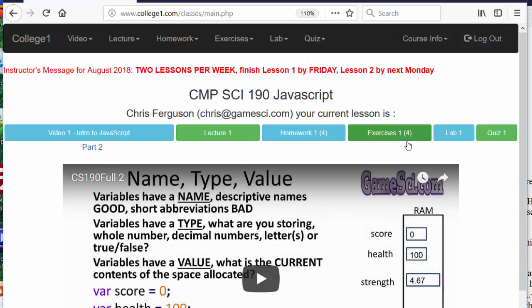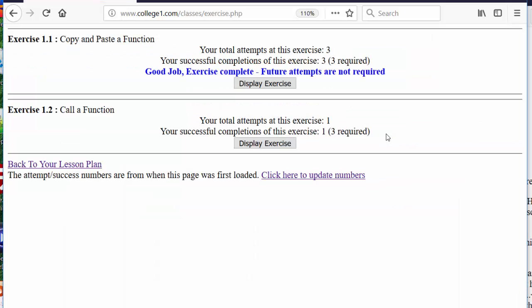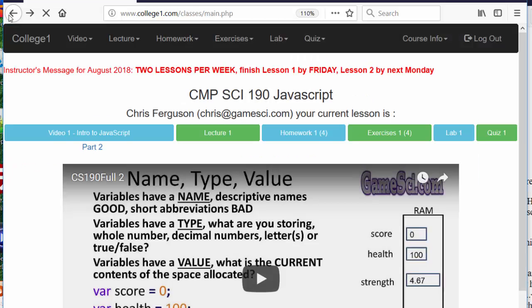And you can see I'm up to 4. This should be a 6 here. It showed me I have 4 successful completions. I should have 6 if I did 3 plus 3. But it's time to move on. Let's go to the next section.